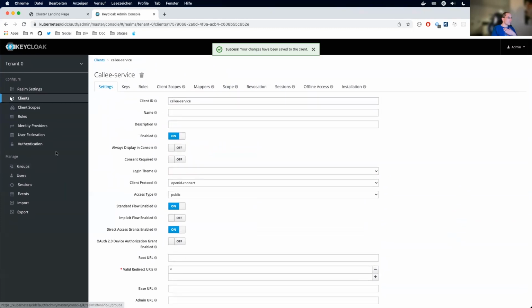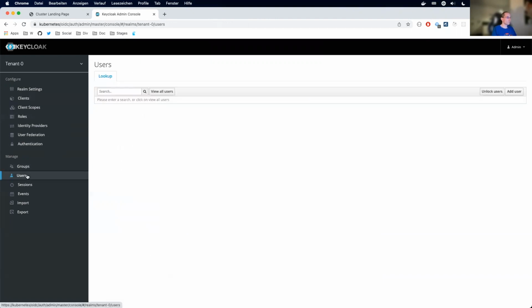So these are our clients, and it is important to know that all of these things are separated between the namespaces. So we have clients, we have roles. What else have we got? Of course, we need users. Users cannot be imported or exported by Keycloak for obvious security reasons. So we now have to create our user.